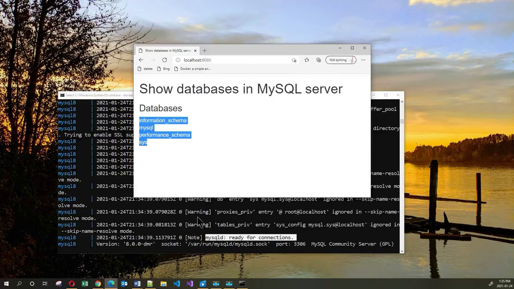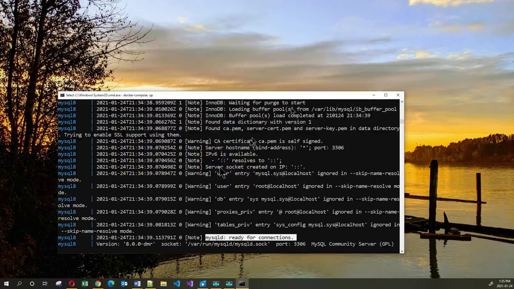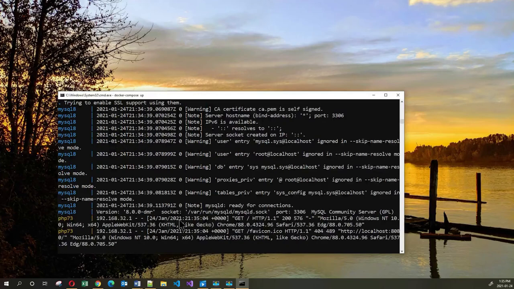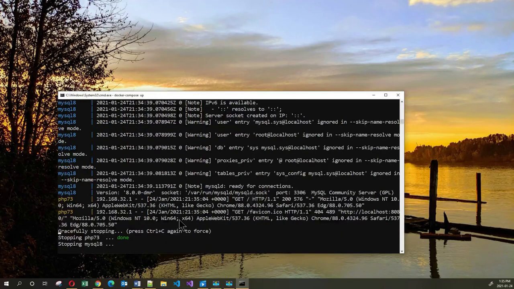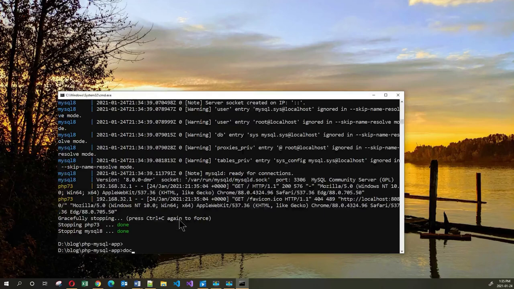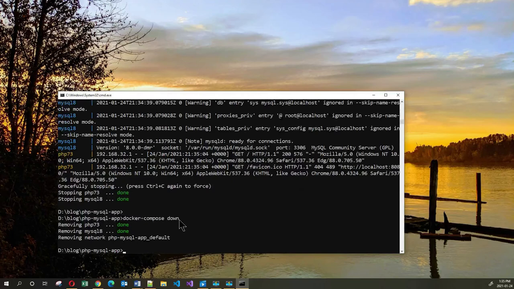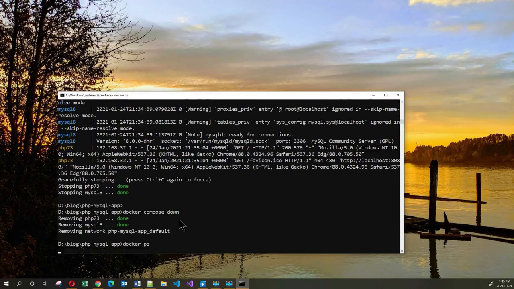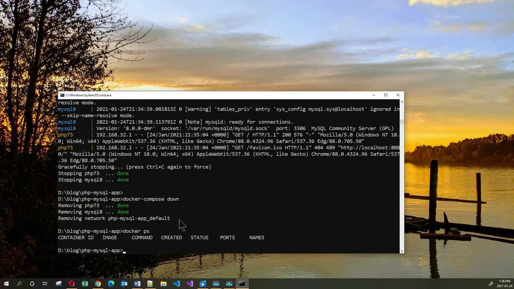That's encouraging. Now, if we want to clean up our environment, we can hit Control C to stop our Docker Compose. And then once it's stopped, you can go docker-compose down as opposed to up. And this does some cleanup. What it does is it actually removes the containers. So if I do docker ps, my containers have been stopped and they have been removed.